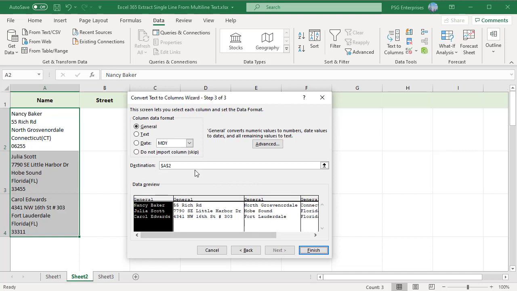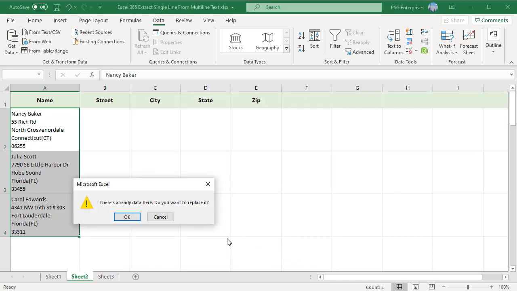The destination cell is pre-selected as the first cell in the selected data. The destination cell is where the first line from the output will appear. The second line will be filled in the next column and so on. Leave it as it is and click on Finish. Excel will ask if you want to replace the existing data. Click on OK.